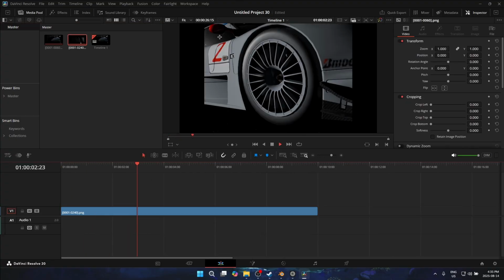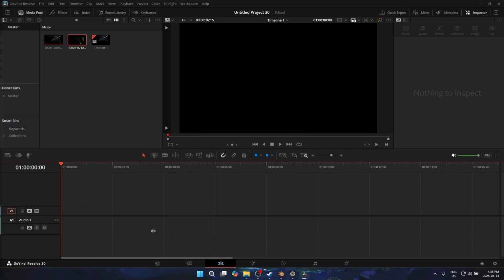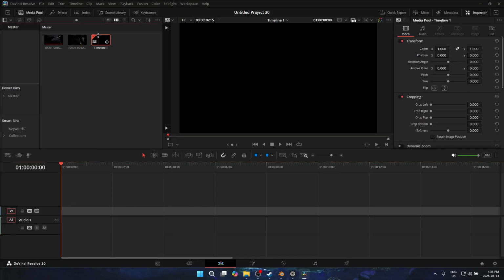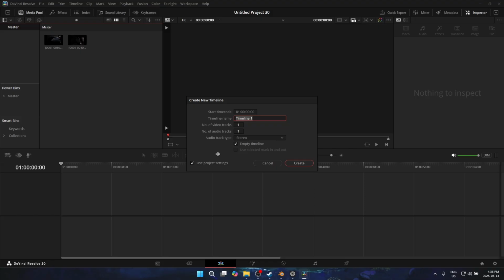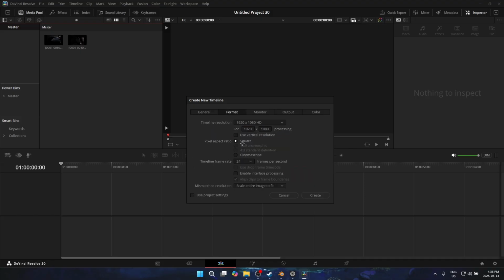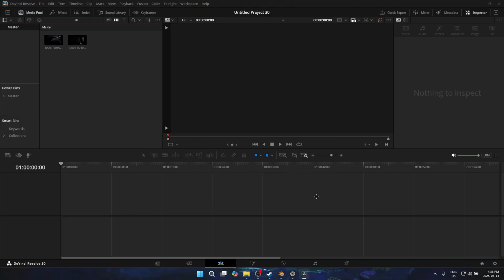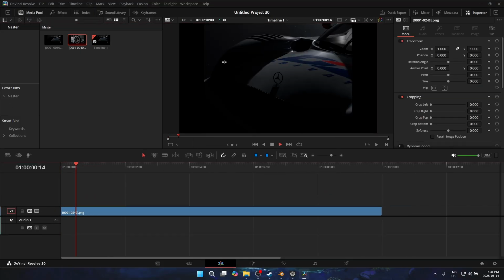Oh yeah, and before that, if it says 24 FPS here, you're going to delete this timeline, then right click timelines, create new timeline, uncheck this, go to format, and change this to 30 FPS or whatever FPS you rendered it in, and click create. You can just put it back in, and then it's at 30 FPS there.